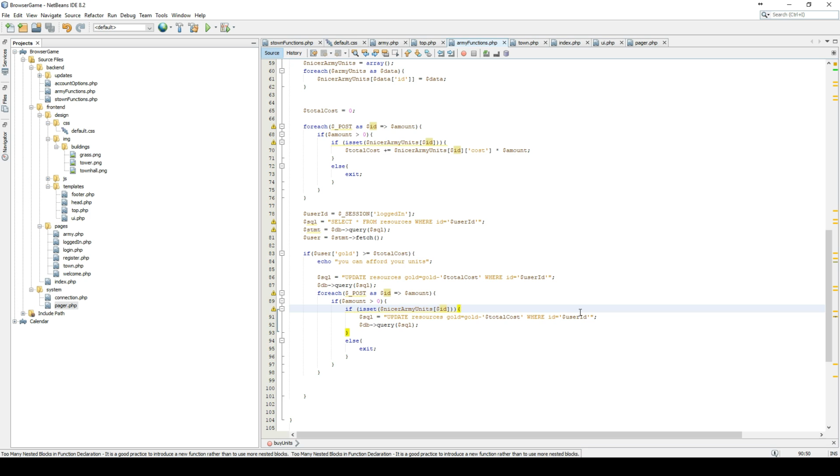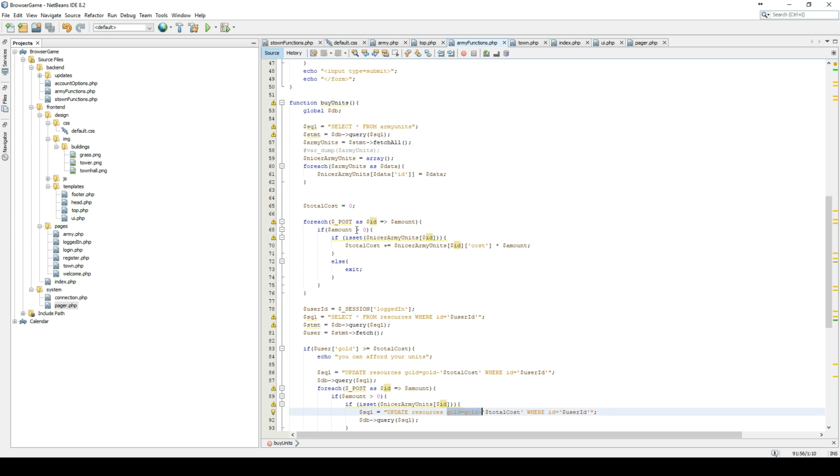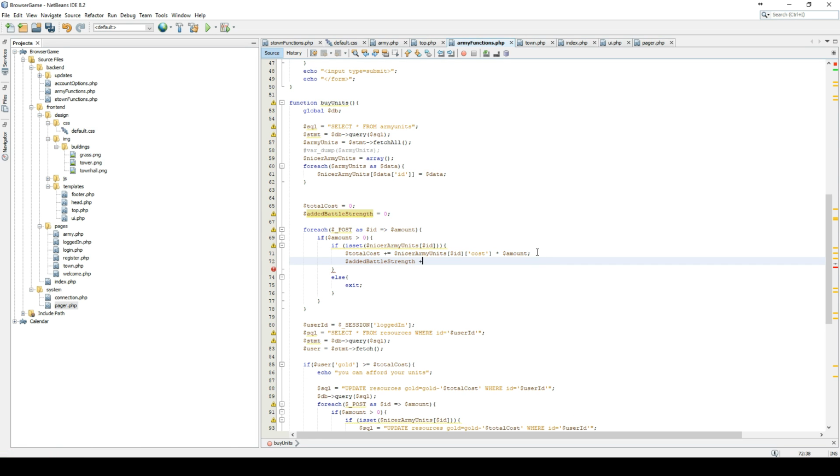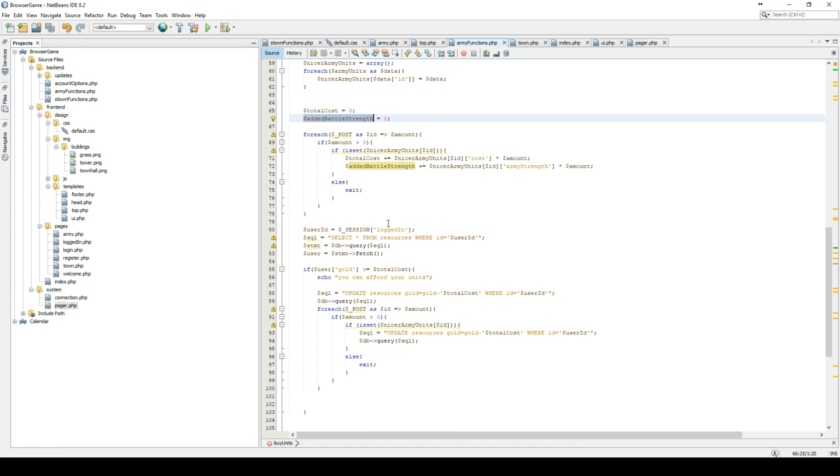So if it's set, then we can say that we want to update resources. I forgot about the battle strength. Let's say added battle strength equals 0. We can do the same thing here, you can say plus equals, army strength times the amount. So then we know that we need to add this one to our battle strength.